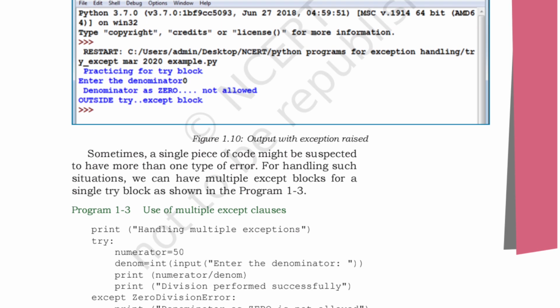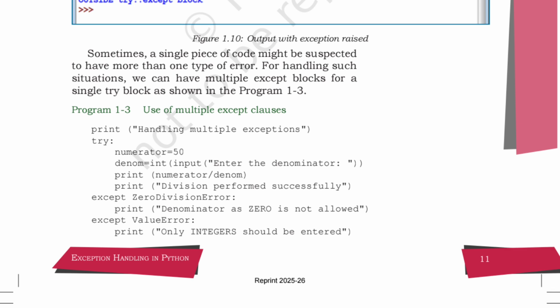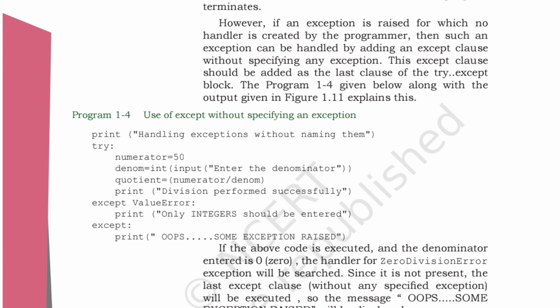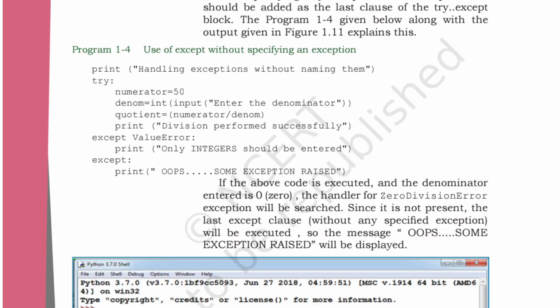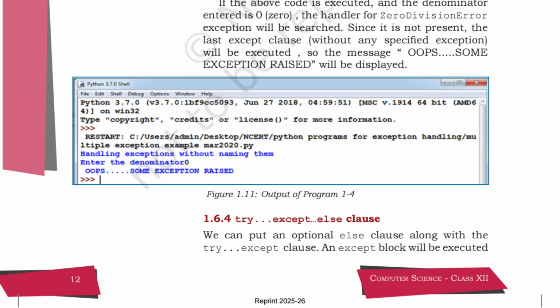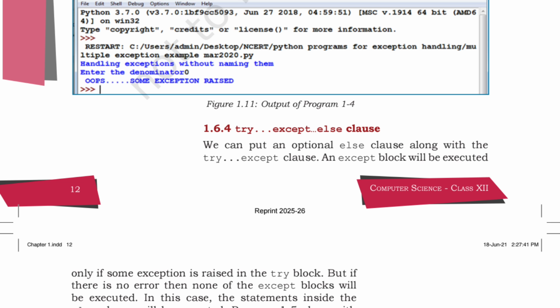So, understood what multiple exception clauses are. Different exceptions will be there: value error is also there, zero division error is also there. Over here what we have mentioned is value error, and the other is what? Specifying an exception. Okay, what is the output of some exception raised if the denominator is 0? So those are the different cases of the exception with the built-in exception.